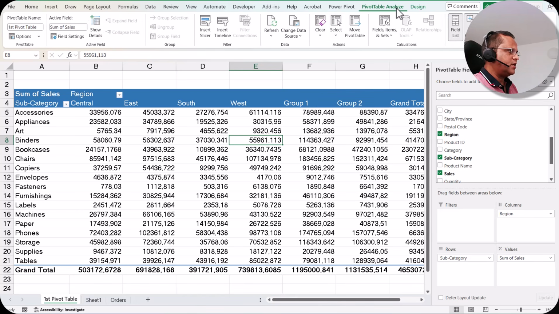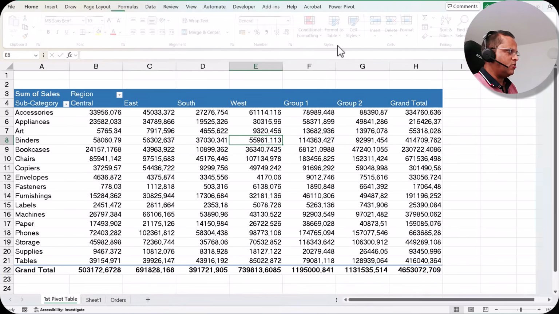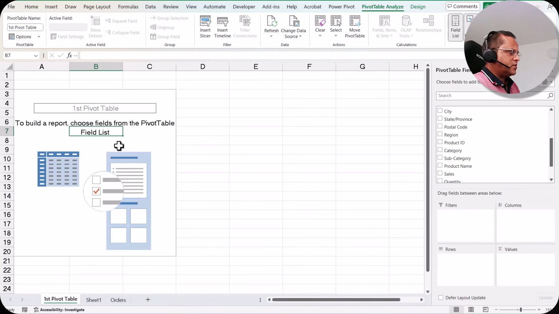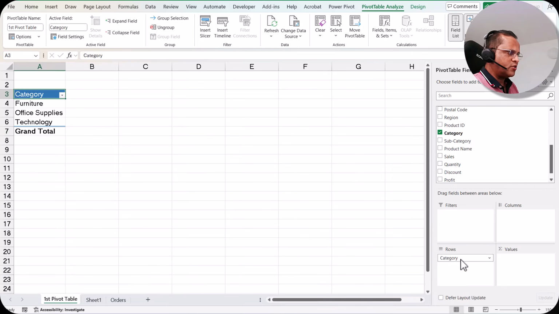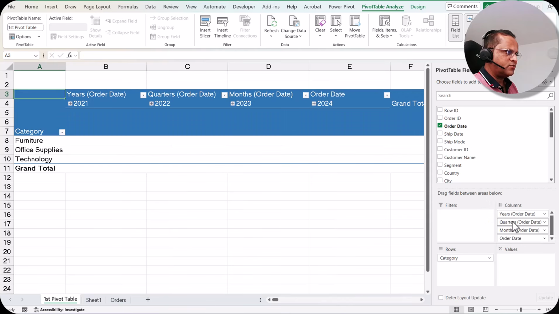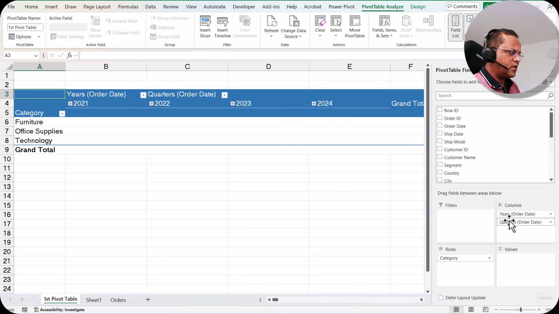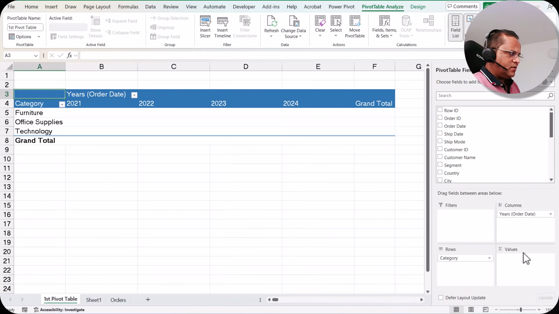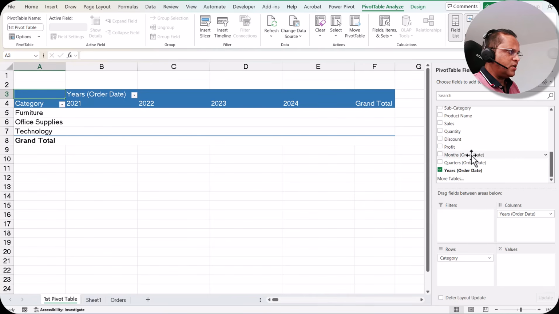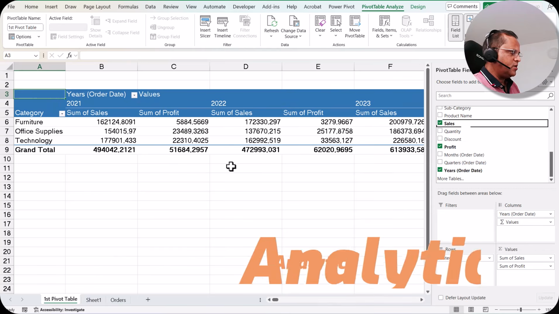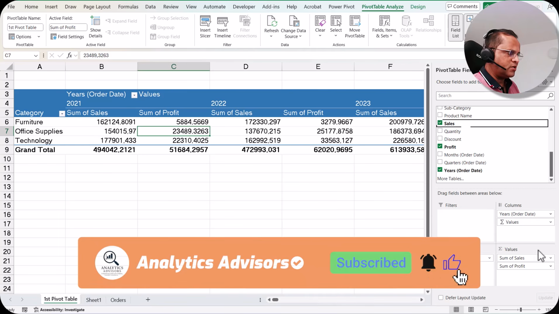So I go to the pivot table analyze tab, click on the clear button and clear all. Now the pivot table is gone. Now let us create one pivot table here. I will drag the category and put it in the row section, and then I keep the order date in the column section. As we know, when we drag the order date into rows or columns, it automatically creates a hierarchy. So here I will remove the order date months and quarters, and keep only years. And now in the value section, I'll bring the sales and profit. So here we are getting a pivot table with this particular configuration.